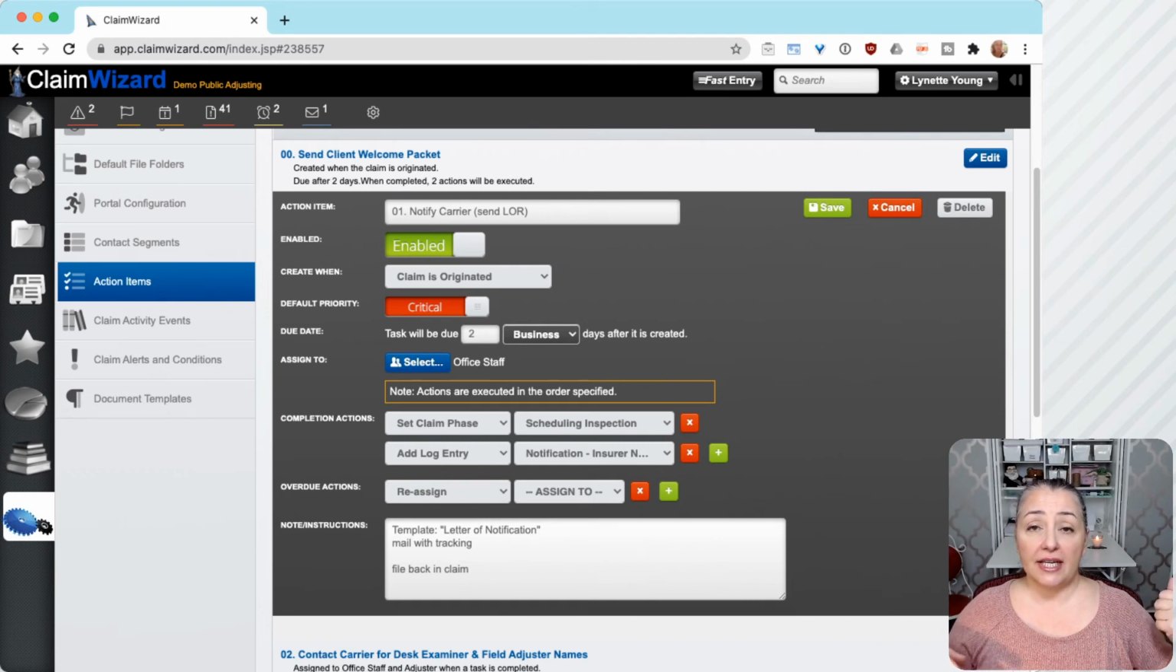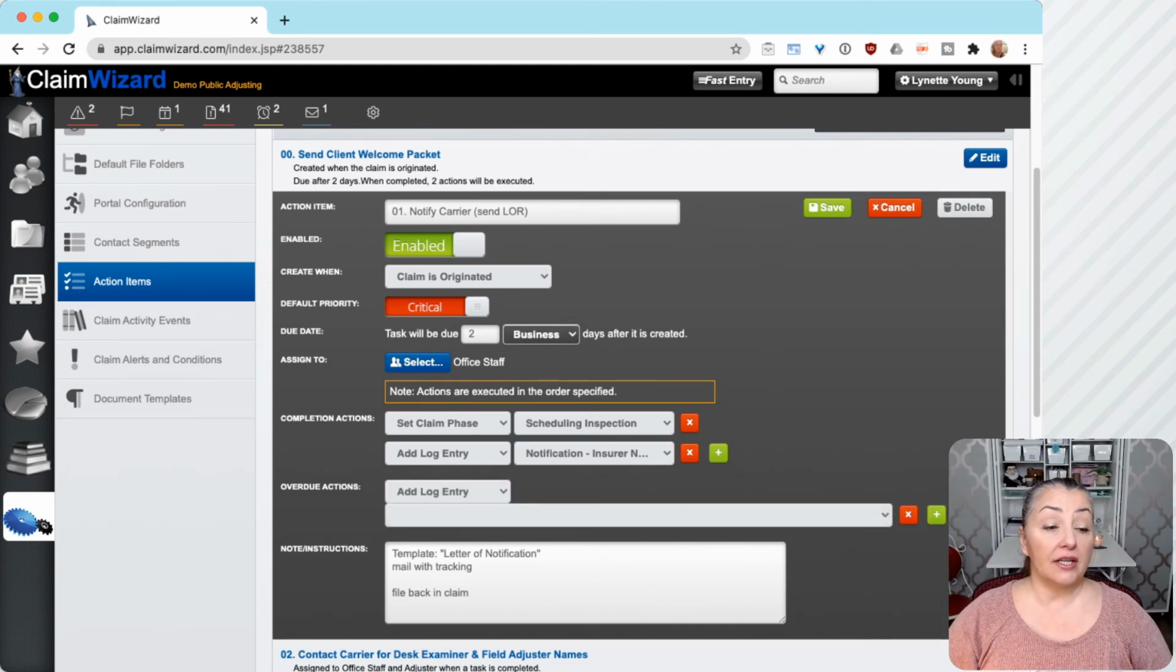So if a carrier is late, day 91, automatically you can have it. So the overdue action item is to add a log entry, and maybe the log entry is, I don't know, I'm just trying to pick something quick. There's hundreds of them in there I've put. You can say add log entry, a carrier did not comply to deadline in a timely manner, or request for documentation in a timely manner, however you want it.